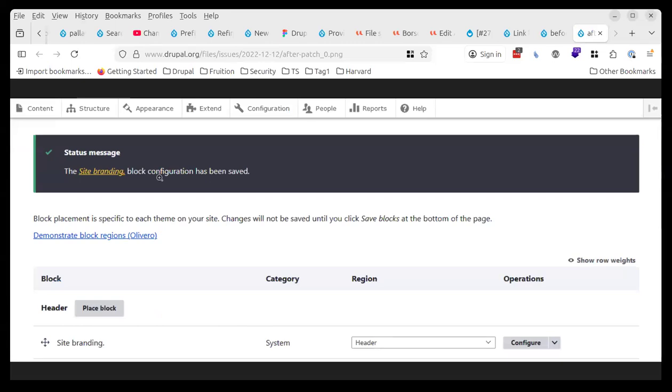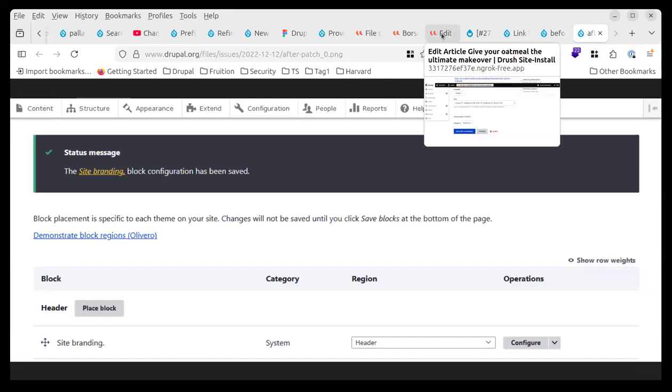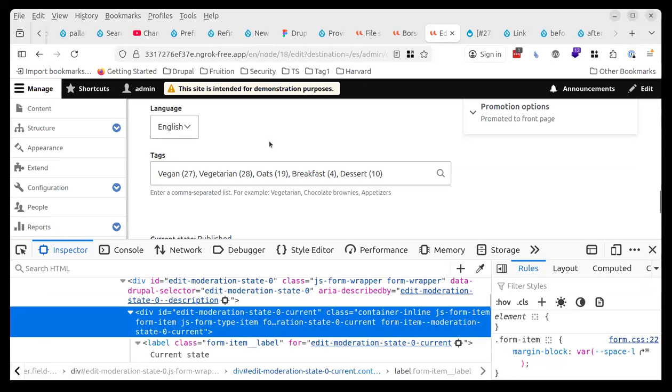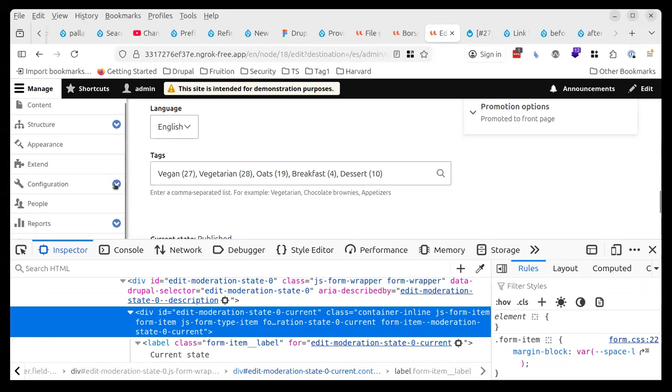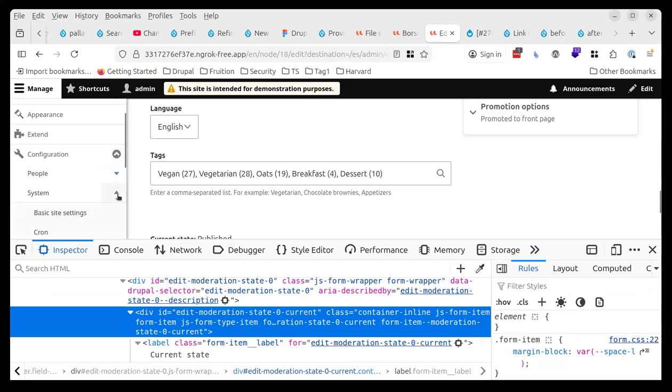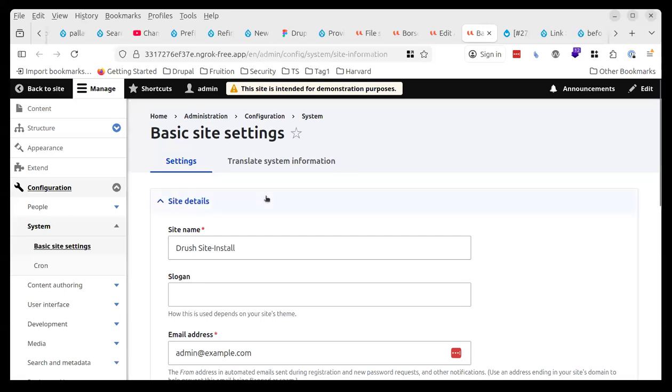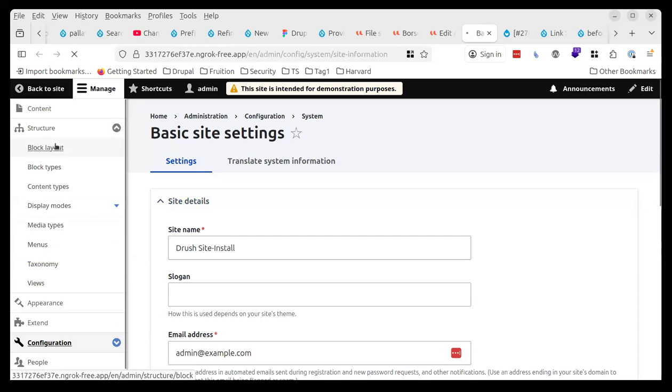So as a use case for this, if you clicked on configure beside the site branding, and then you made some edits there and clicked save, you return to this page with the status message. So let's see, configuration. I think it might be system, the basic site settings is what you're thinking of? I thought it was block placement. So block placement is structure, block layout, what the issue uses as an example.